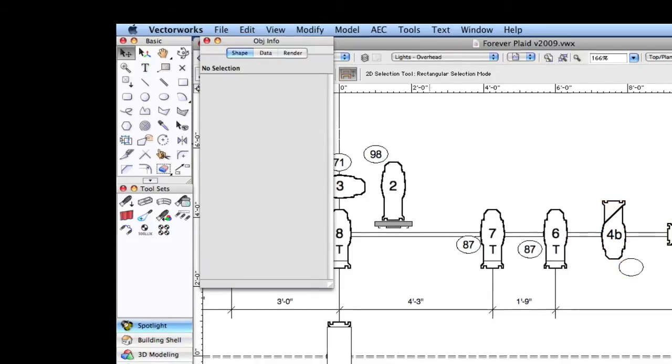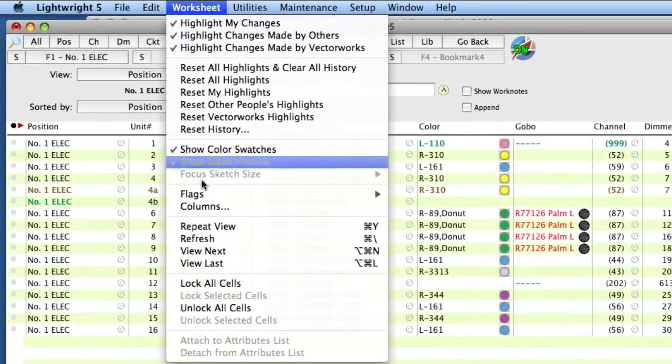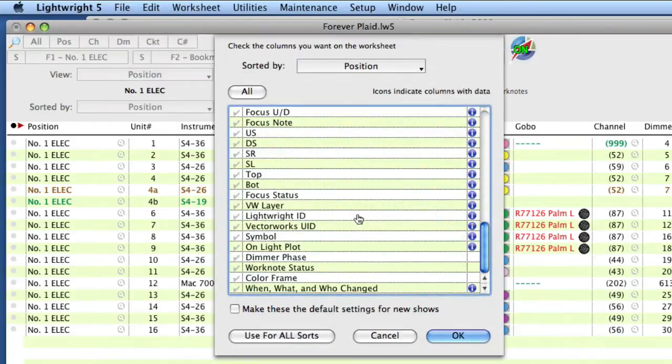There are some new columns in Lightwright to accommodate data exchange: Vectorworks Layer, Vectorworks UID, and Symbol. OnLightPlot can also be used to add or remove lights from the drawing.